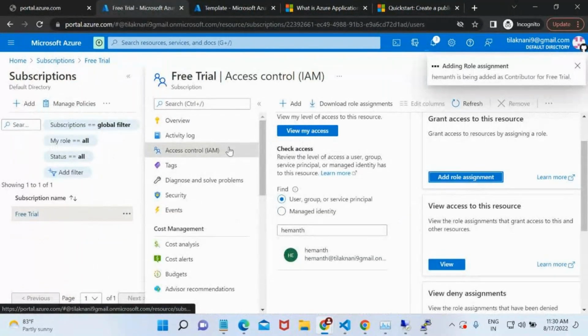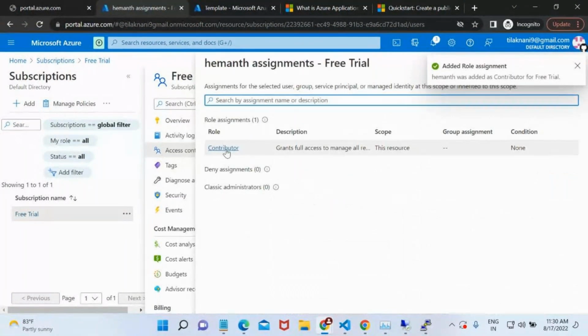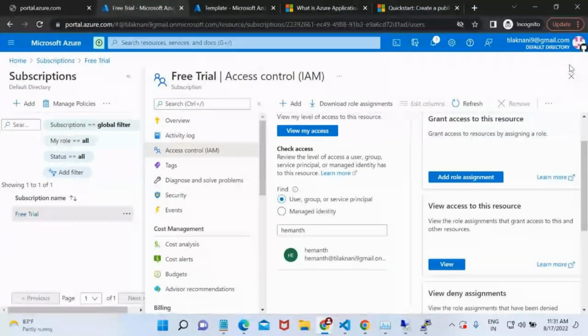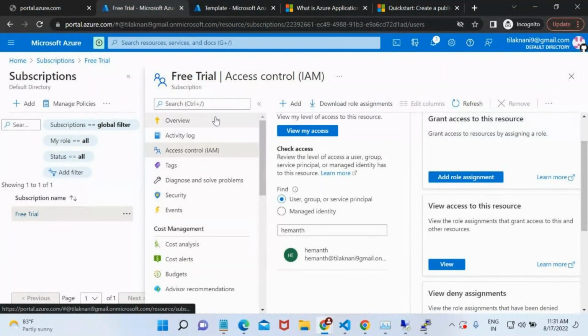So this is done. Once the role assignment is done, you can check for Hemant again here. He is a contributor now. He is granted full access to manage all the resources within Azure. So he will be able to create, delete or anything inside this free subscription only. If you have 5 subscriptions, let's consider free trial 1, free trial 2, free trial 3, free trial 4 and 5. I gave him access to only free trial 1. So he will be able to access only free trial 1.